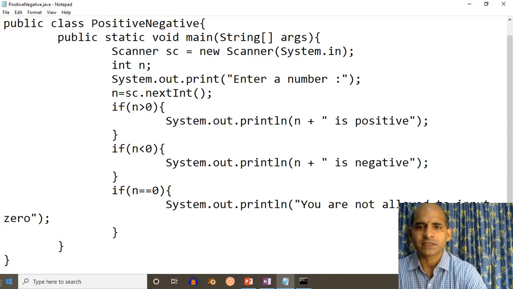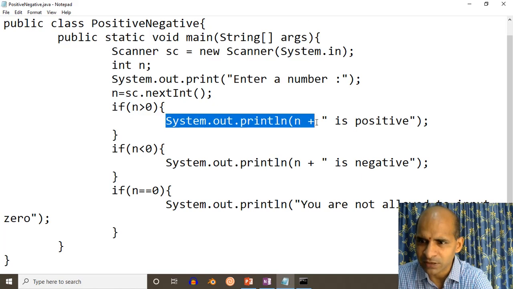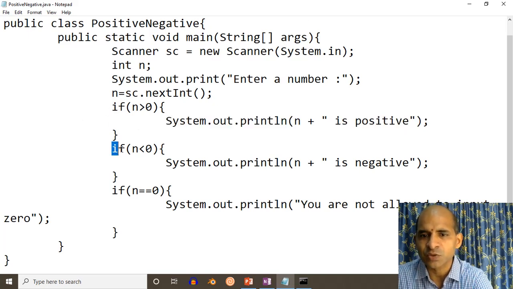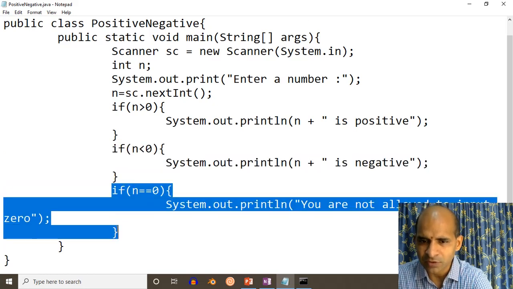Now the question is why this is not an appropriate solution. If I provide 5 here, 5 is greater than 0, so the condition is satisfied and it displays that 5 is positive. After that, it jumps to the next line again. It checks 5 is less than 0, the condition is false, so it will not execute. 5 is equal to 0, the condition is false, so it will not execute. So for simple if, all the conditions will be verified, which is not a good sign. Once a condition is true, we have to display the answer and stop there.